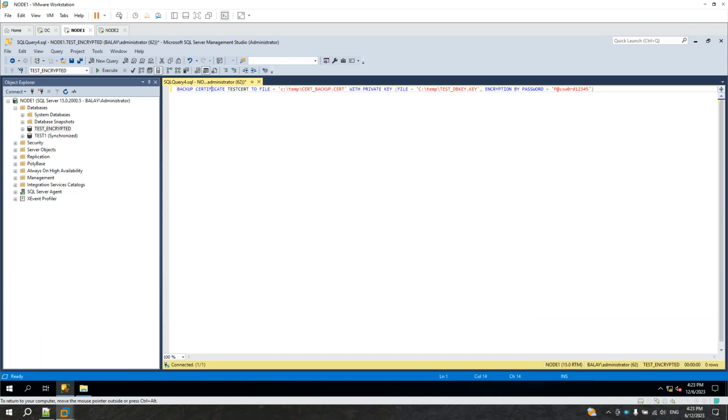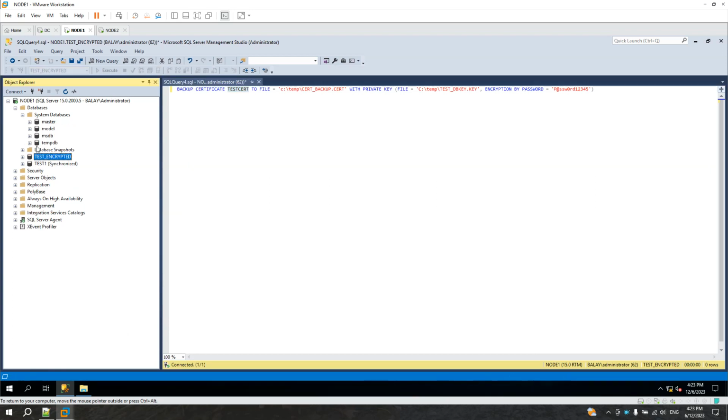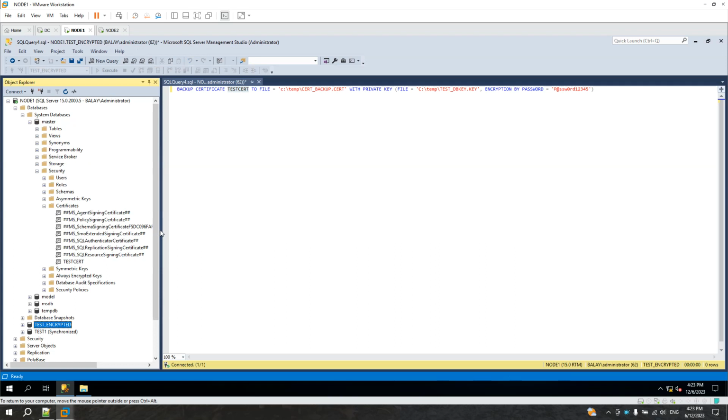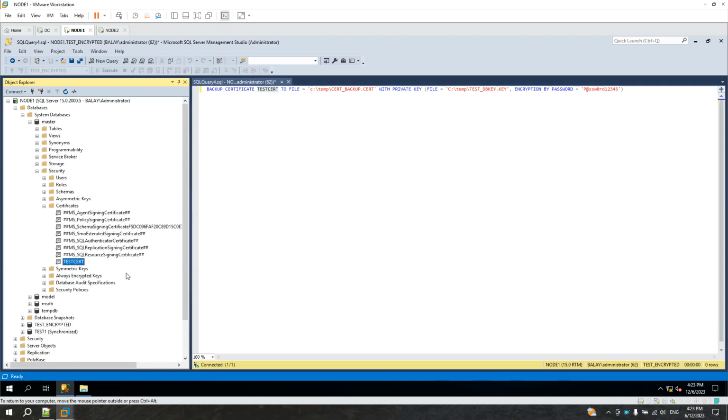Backup certificate test cert. So we're going to back up this certificate. We're going to take a backup of that certificate. So backup cert to file. We need to save this certificate, take a backup of this, and store it in C temp. I name it cert backup dot cert, with private key.